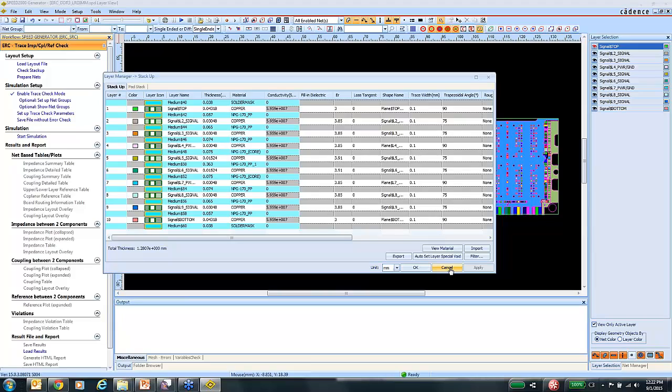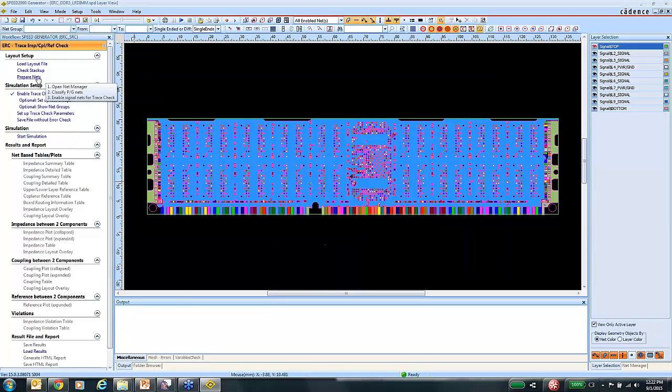If we want to make what-if analysis or change some dielectric thicknesses or something along the way, we could do that as well, just to see how it affects our design. We could prepare nets at this stage. There's two ways to do that.